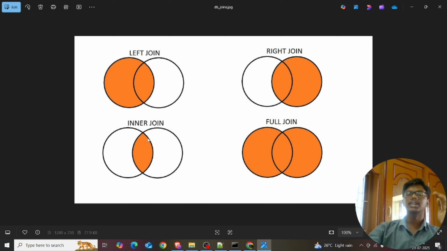Inner join means what are the columns matching? Matching only, that's only the intersection, right? The intersection is only available with the inner join. The full join means it will combine all of these things, right? I just explained. If you see the Venn diagram, you can clearly understand. Left join means the columns available with A, matching with A and B. That's only available with the left join.